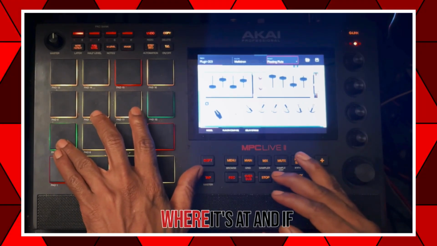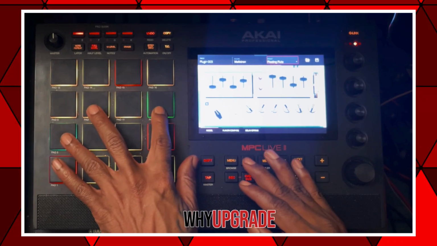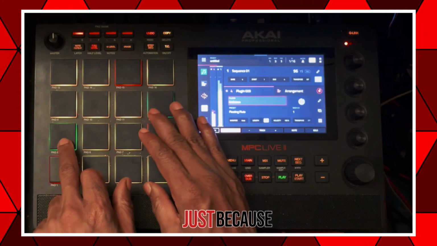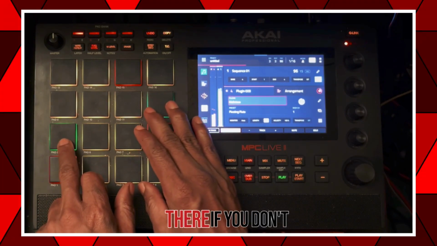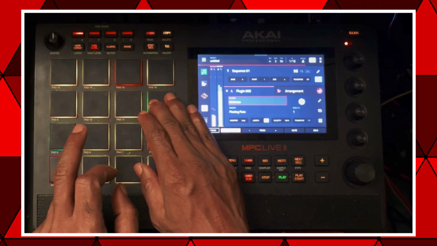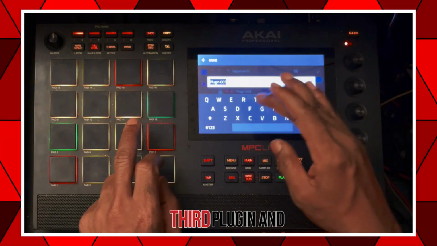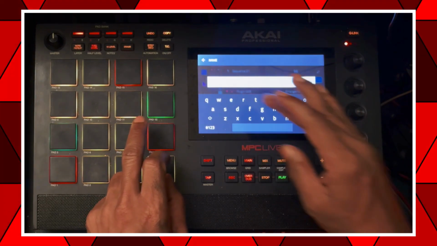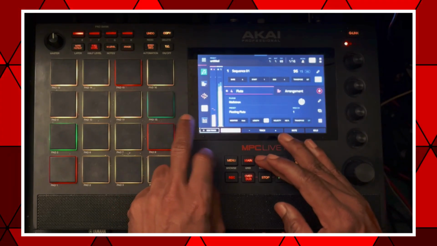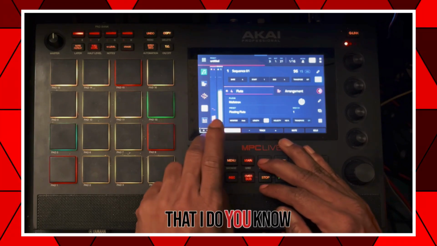It's more than capable where it's at, and if your workflow requires you to work a certain way, then why upgrade? The option's still there. Don't break your workflow just because everybody else is trying to adapt theirs. If you don't want to adapt yours, don't. As you can see right now, I'm loading my third plugin, and I'm still using MPC 3 the way that I do.